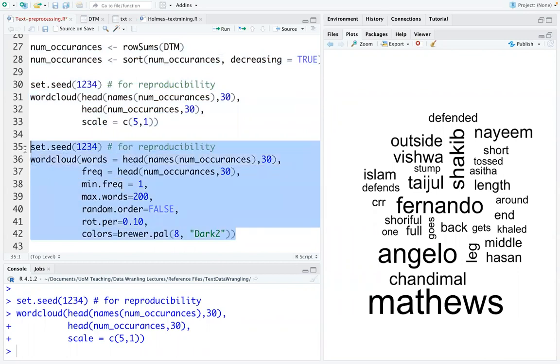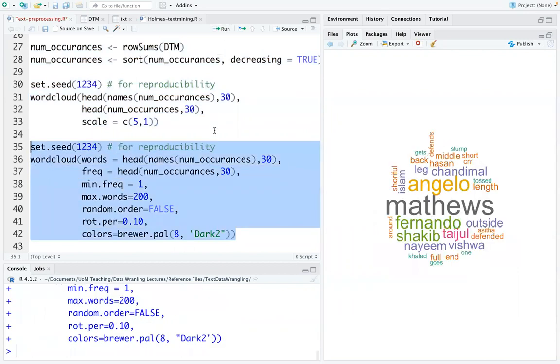So you can actually do the same thing with colors. When I do it, you can see a very nice picture of what's happened. The colors indicate how close they are in terms of the frequency. For example, if you take Matthews and Angelo, they are kind of there, but Fernando, Shakib appeared to be very close to each other. And then Taijul outside, then I think Chandimal is there, and also Islam, Shariful Islam around, and then tossed about.